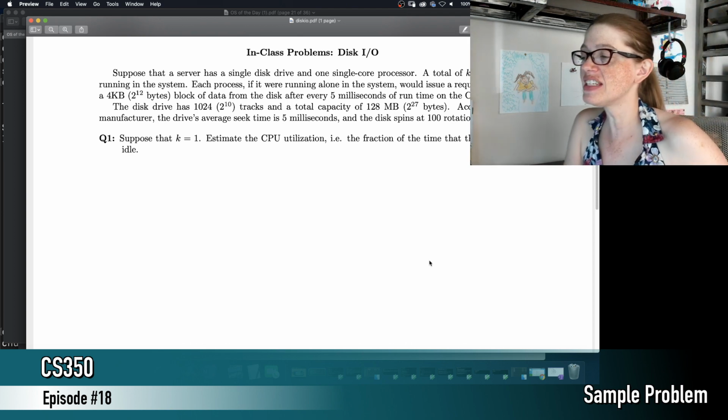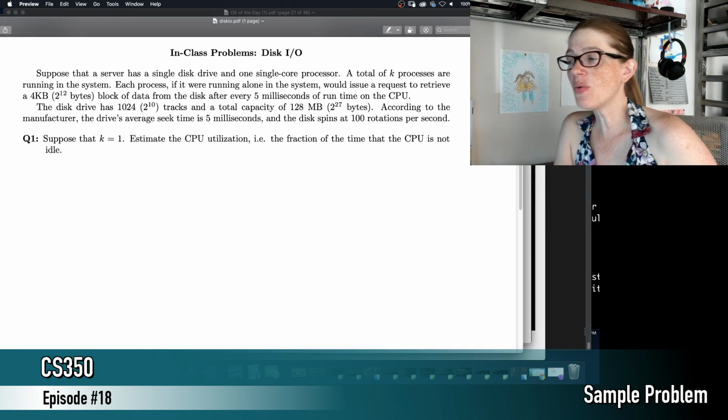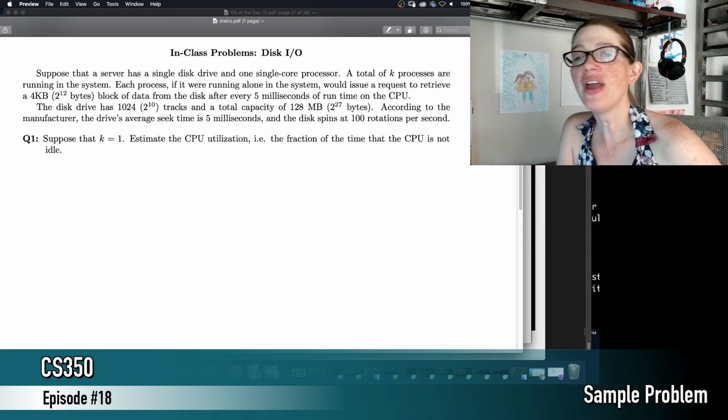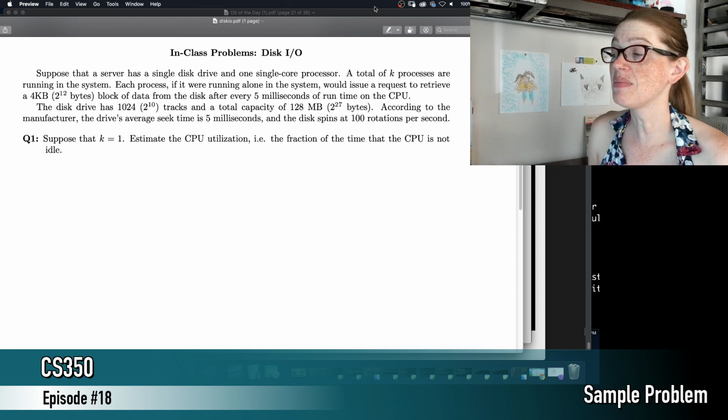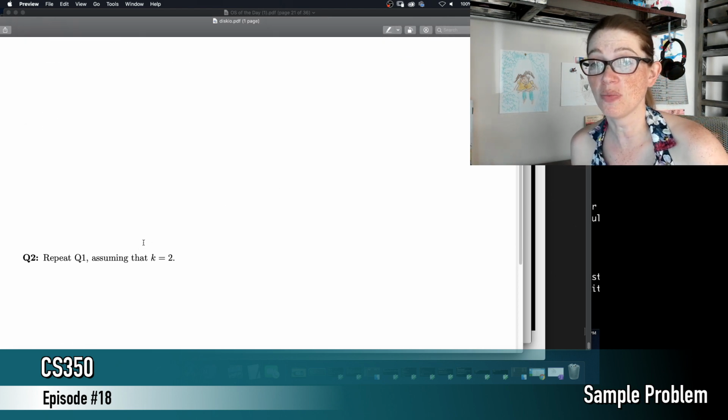And what we have in this sample problem, I guess you can't see it there because of the text. There we go. Is we have a sample disk drive and we have a program that is going to do some computation and then do an I/O operation. And what we want to know is, what is the CPU utilization for this program that does 5 milliseconds of compute followed by an I/O operation, and it repeats. And we try to estimate the CPU utilization when we have 1 process, and we estimate the CPU utilization when we have 2 processes.